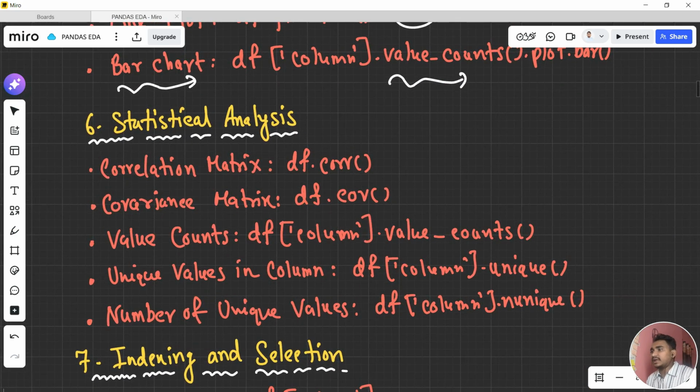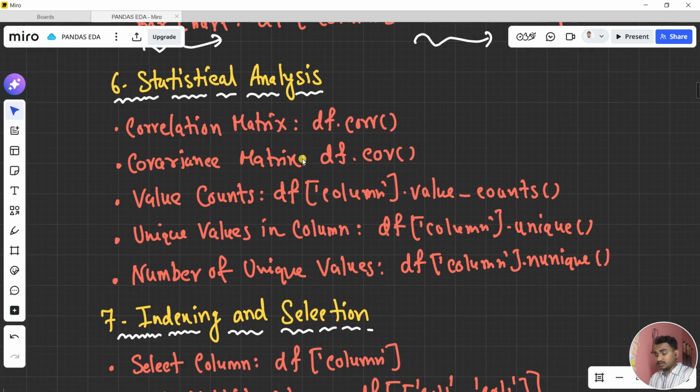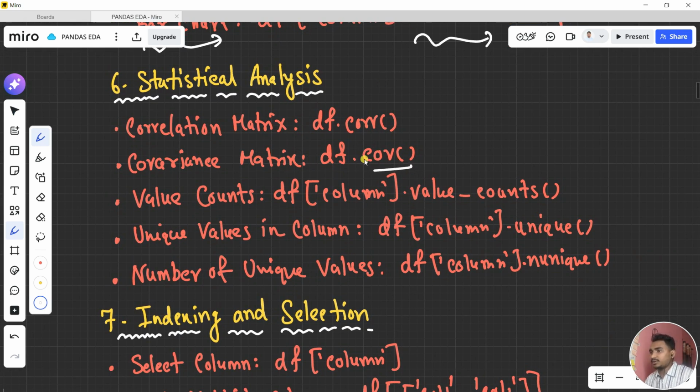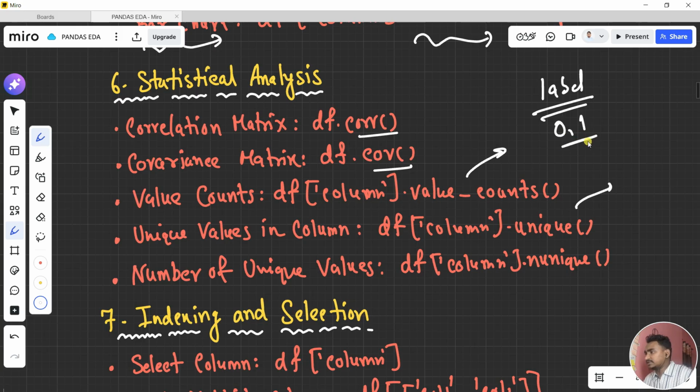Now let's see the important one, called statistical analysis. This is very important. So, correlation analysis. Correlation means how two columns are correlated to each other. It can be negative, it can be positive. Also covariance you can see, and value counts, that is how you can get the unique values. Let's say I have a target column called labels. How do I calculate the unique values there? Let's say I have labels 0 and 1. It means I can identify that this is binary classification.